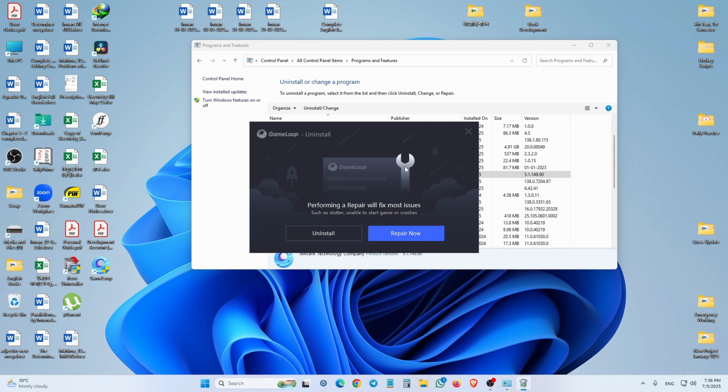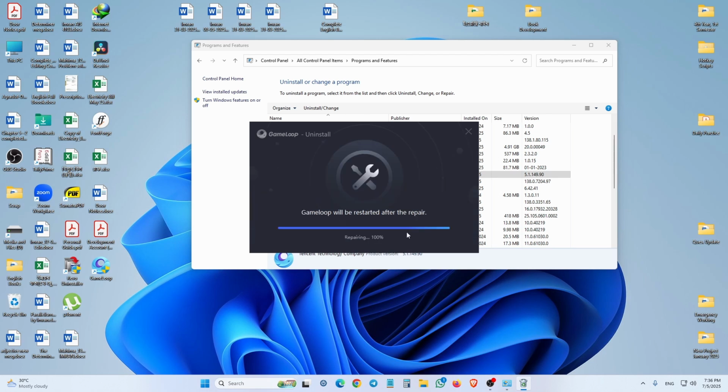Okay, you can see two options on the screen, one is uninstall and one is repair. Click on repair now, and Gameloop will be repairing.